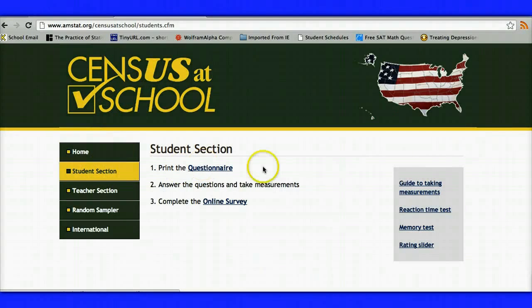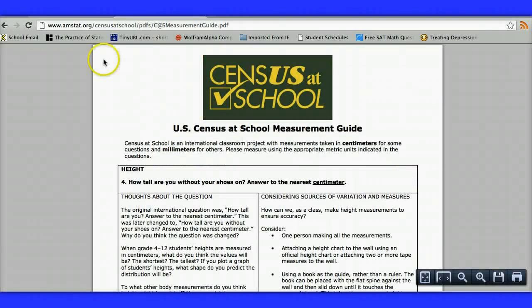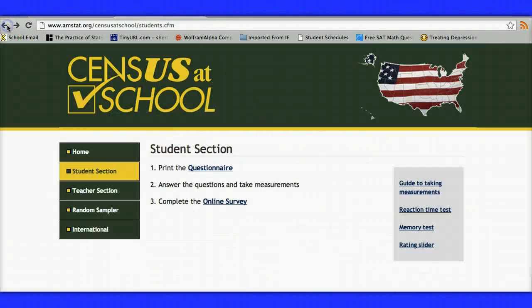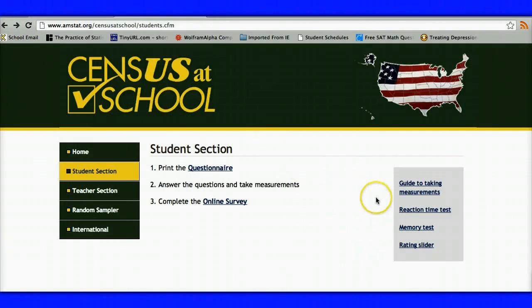You can print the questionnaire for them. There's a guide here to taking measurements, which I would highly recommend looking at and maybe even copying for your students. There's some tests here where they're going to have to do some data collection to get some reaction times and memory times. And there's a rating slider. They'll need those three things while they're taking the survey.